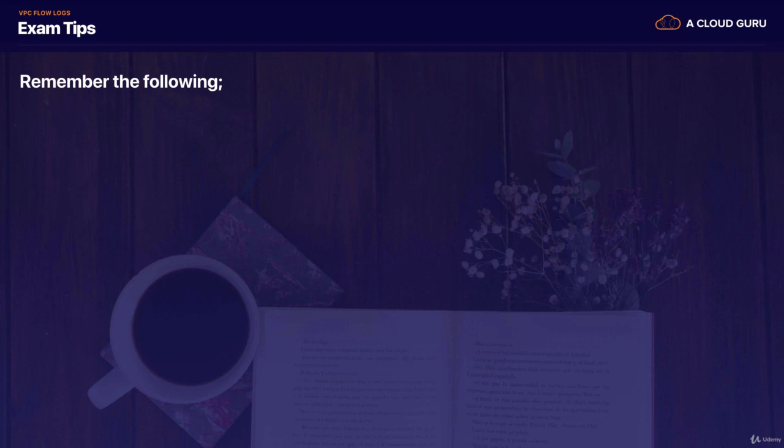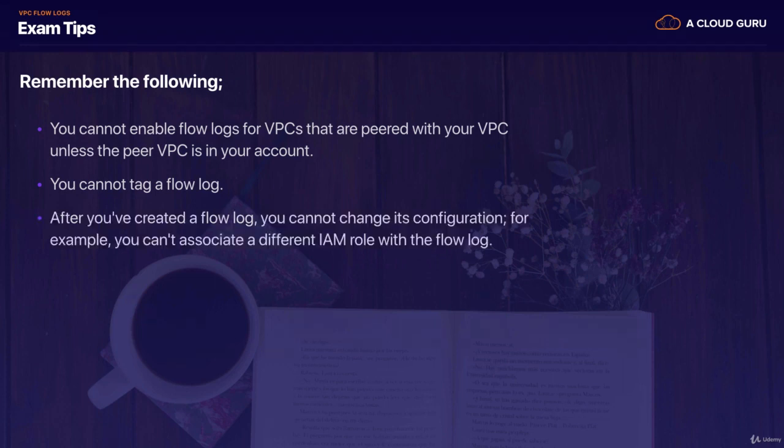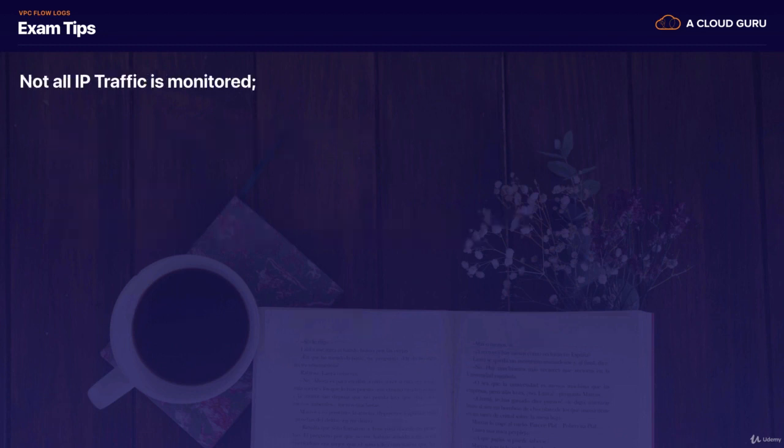So on to my exam tips. Just remember the following. You cannot enable flow logs for VPCs that are peered with your VPC unless the peer VPC is within your own AWS account. You cannot tag a flow log at this time. And after you've created a flow log, you cannot change its configuration. For example, you can't associate a different IAM role with the flow log.